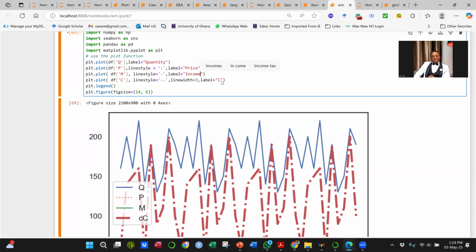And the last one, let's call it complement or comp. Okay. Comp price. And then let's run it again. You see that the legend should obviously change.